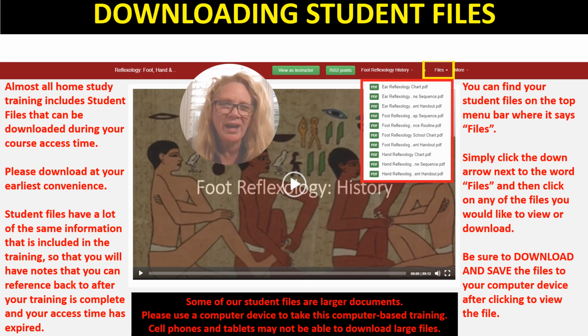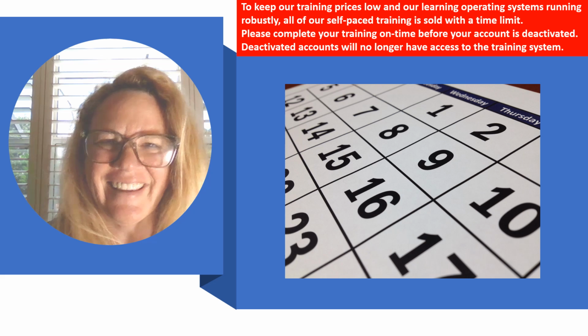Make sure you back up your files because we do not email or mail these to students for any reason or at any time. So it's really important to get these downloaded before your course access expires, because if you do not download them, you will not receive them.